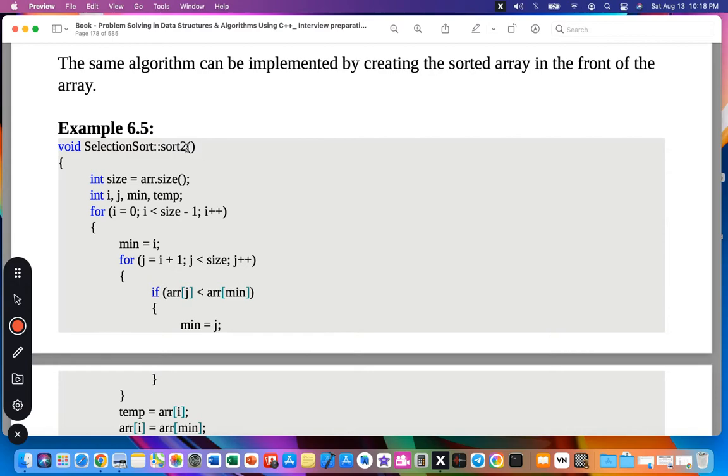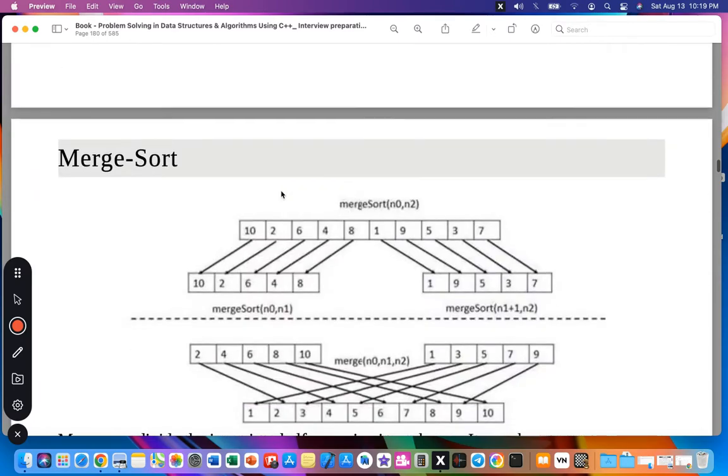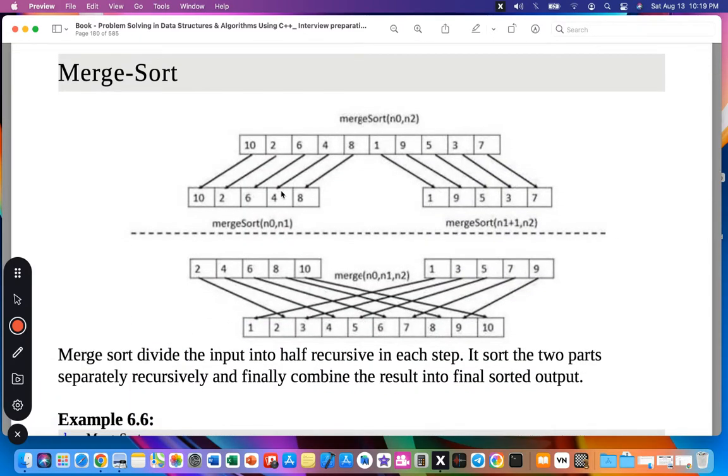All right, so sort 1 and sort 2, ascending and descending, all right? And this is the selection. What about the merge, the fourth type? So we talked about the bubble, the insertion, and the selection sorts. Now we're going to talk about the merge sort, the fourth type. So this is the merge sort, okay?